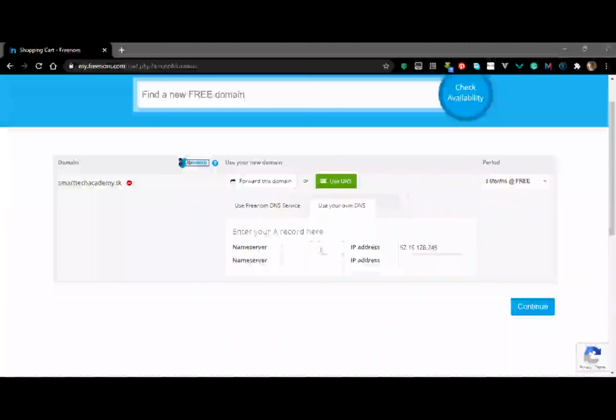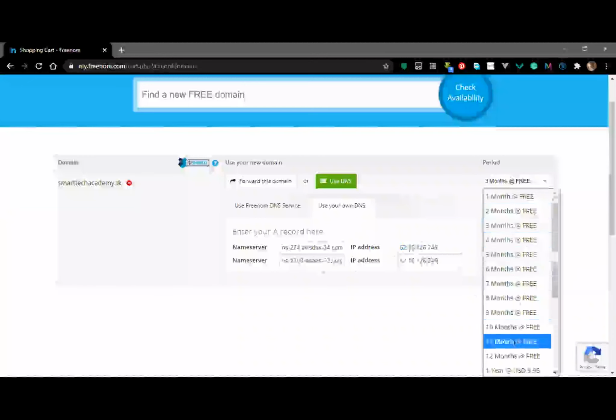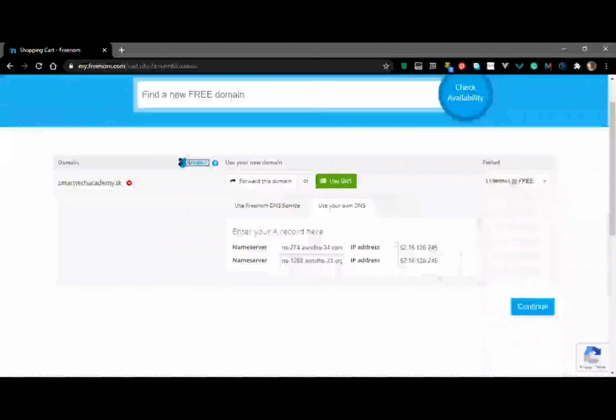Yeah, so this is where we paste the name server we copied. This is the IP address of the machine that it will be talking to. So if you remember when we talked about IP address and domain name servers, this is how they are linked.